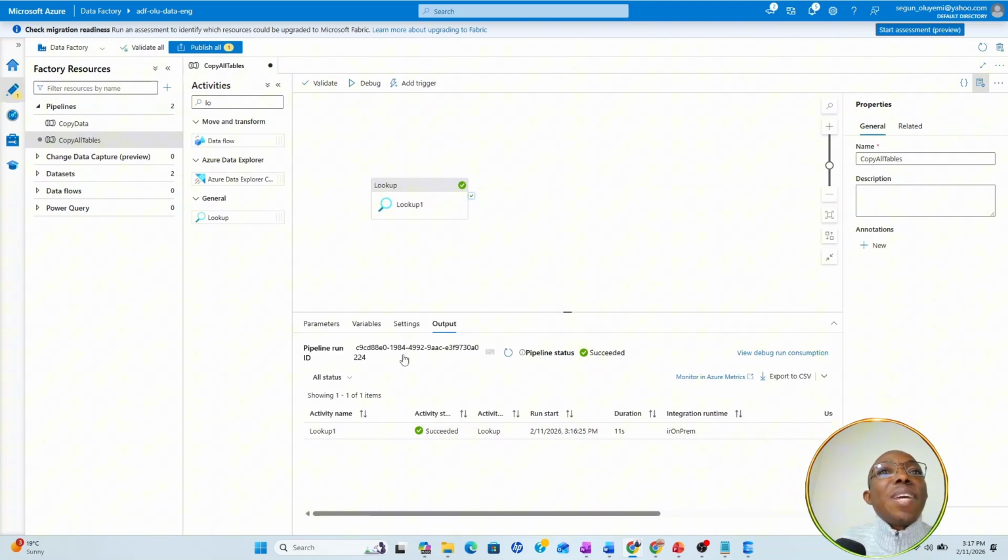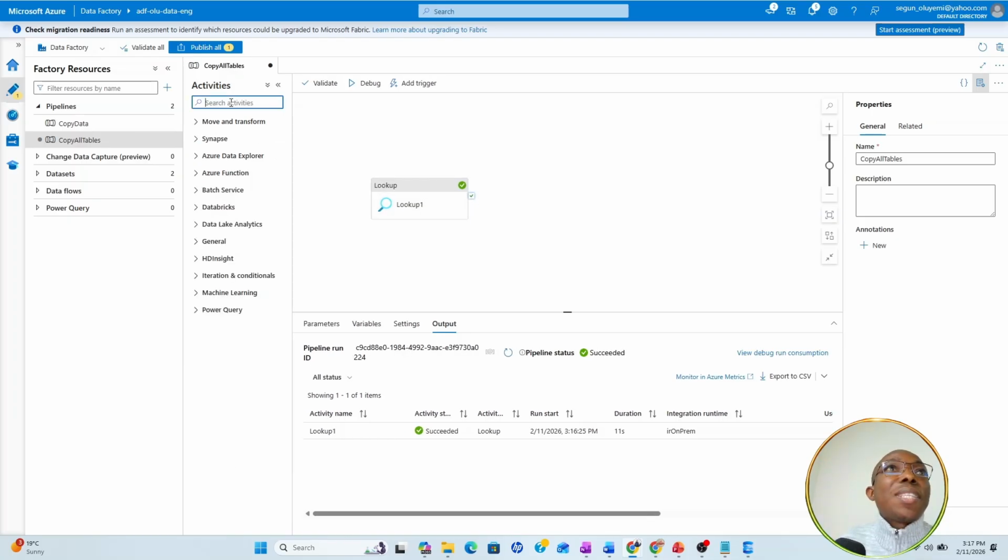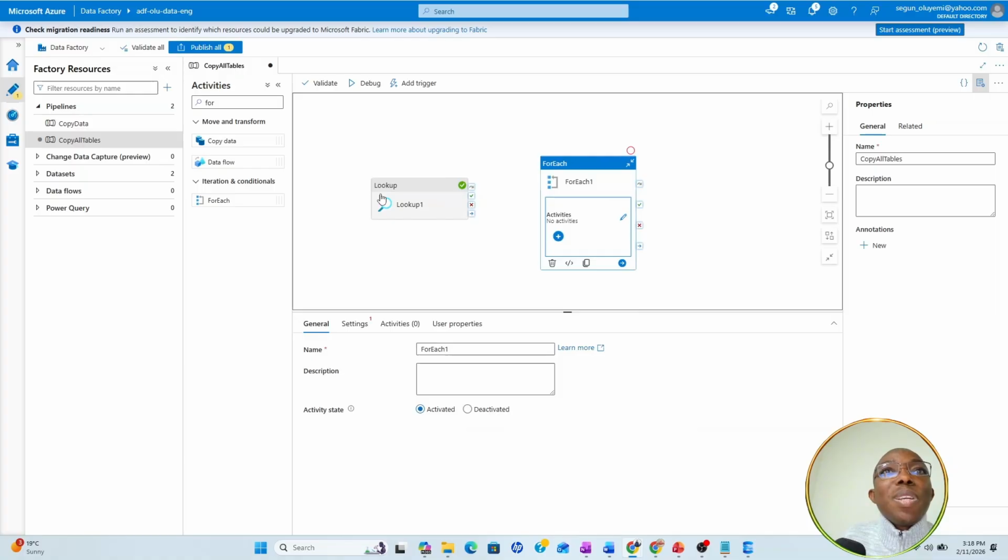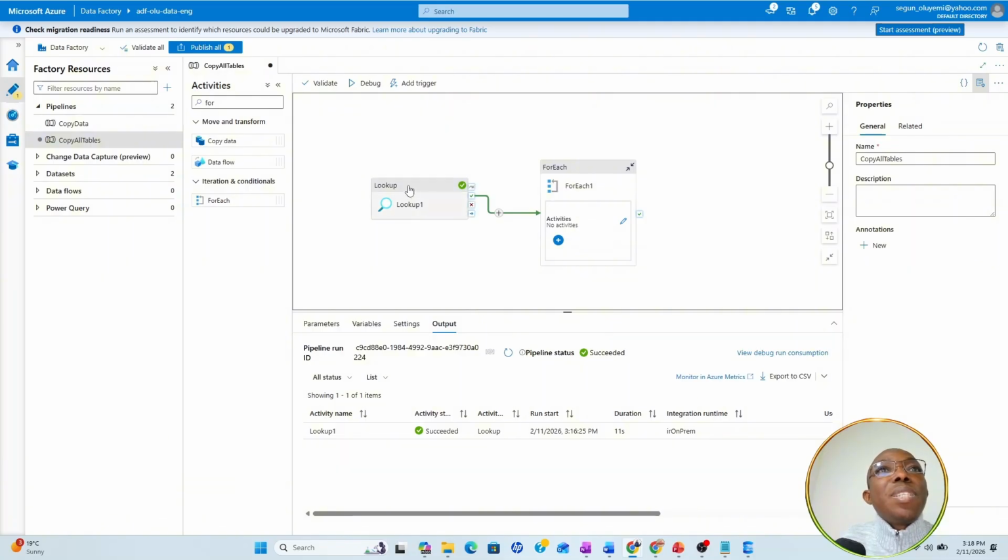Now, the next step: at the completion of this, what should the pipeline do next? So we need to bring up another activity. If you look at this, this is on success, what should happen; this is on fail, what should happen; and lastly, on completion, what should happen. So I'm going to bring another activity, which is ForEach. I want to say for each of those tables, the system should do something. So I'm going to say on success, move to this. That means if this lookup activity is successful, then move to this.